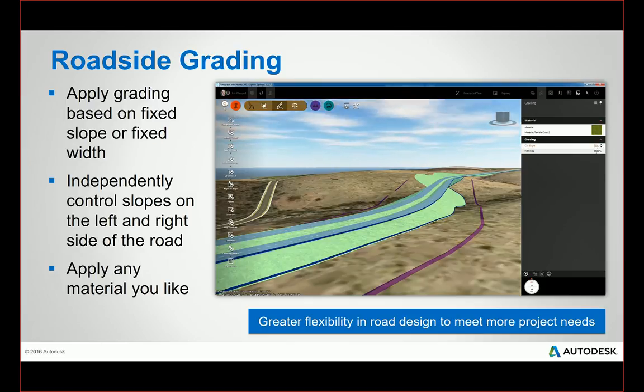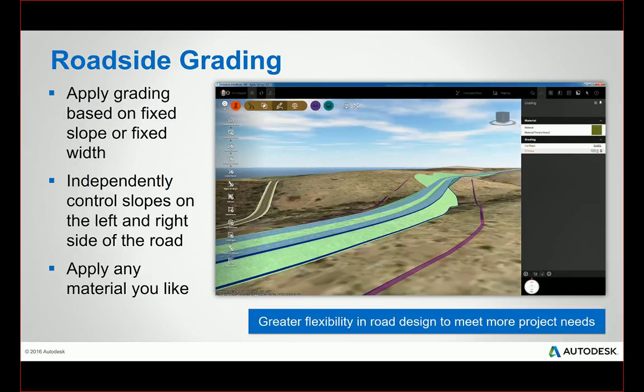You can also now select a single side of the road and control the settings of this side individually. In this example, we will change the slope and texture of just this one side.